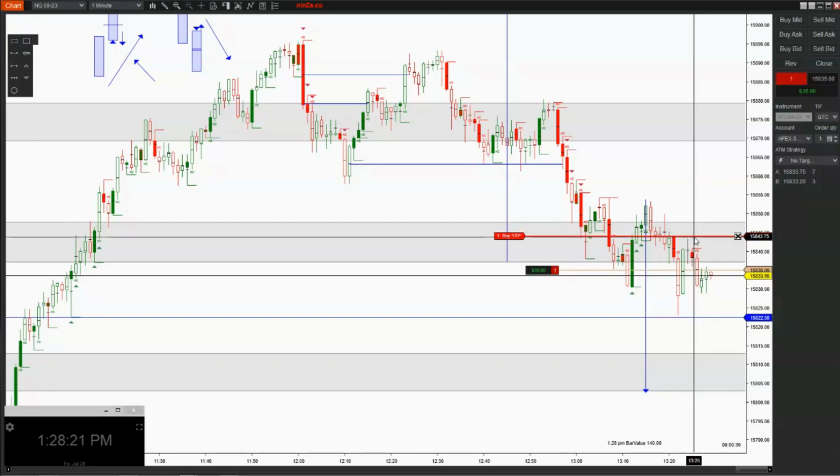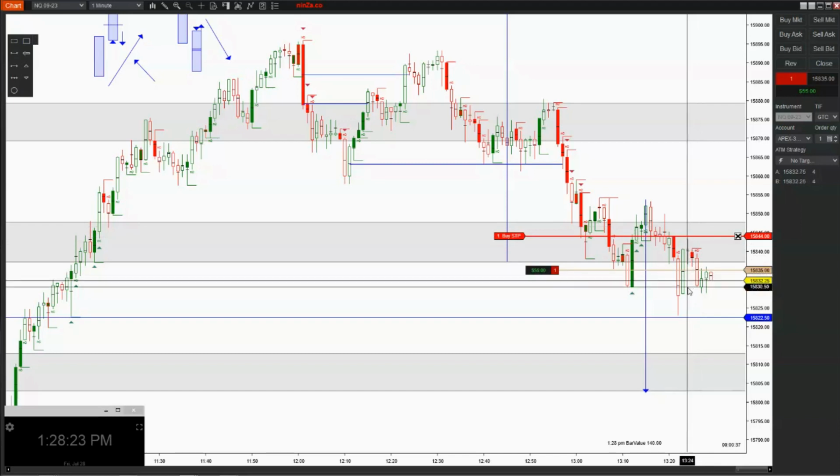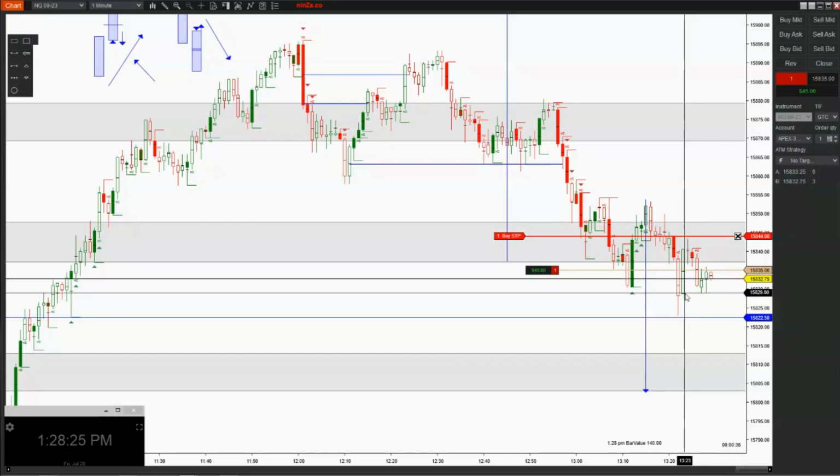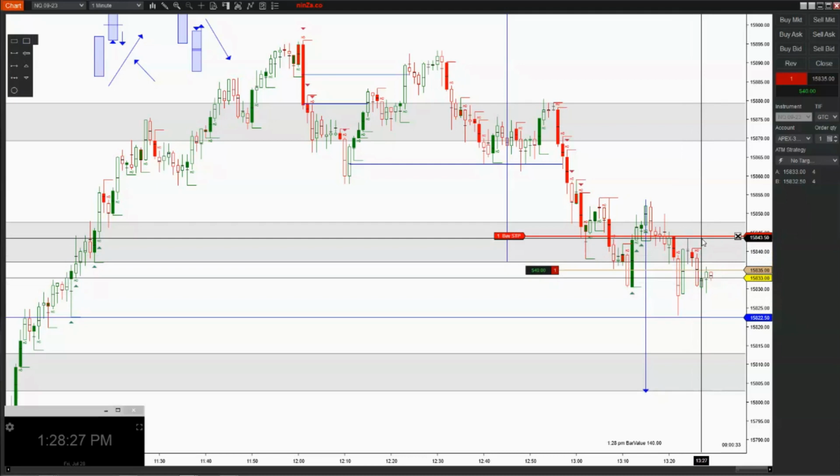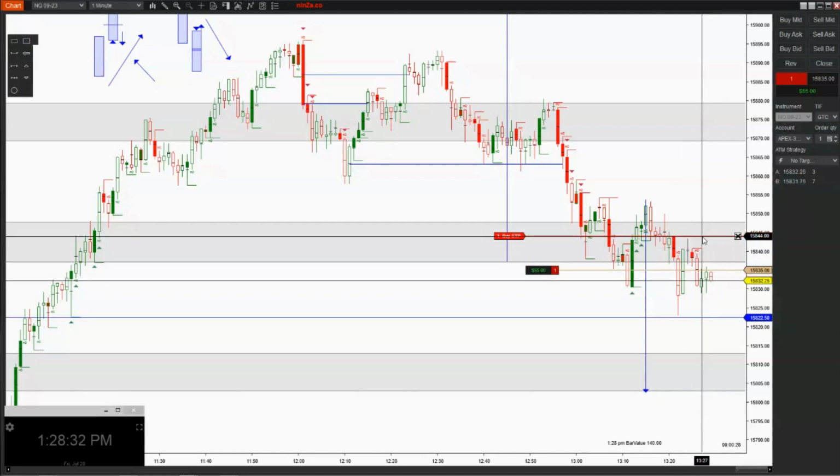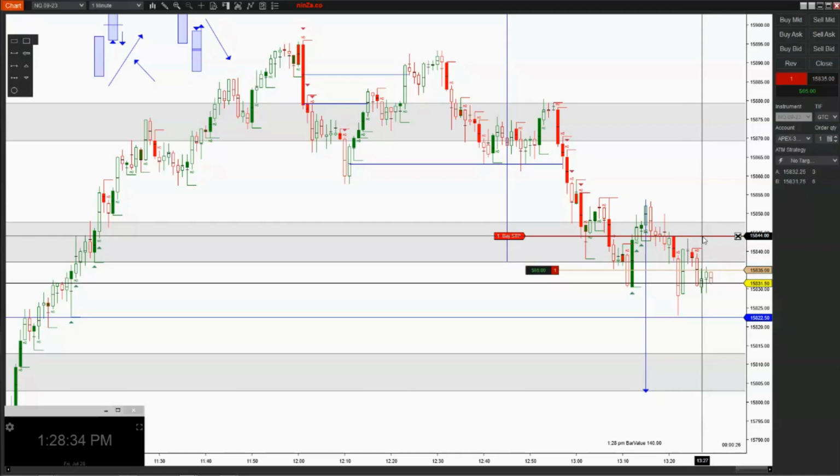So now let's see. I really want to see them do that. Don't double dip and come back and back up. Please don't do that. Yes, go ahead. Please trap these guys right here so we can get that target.